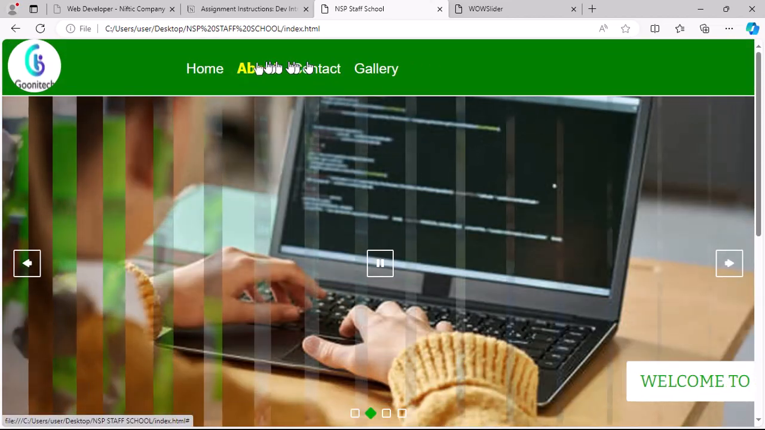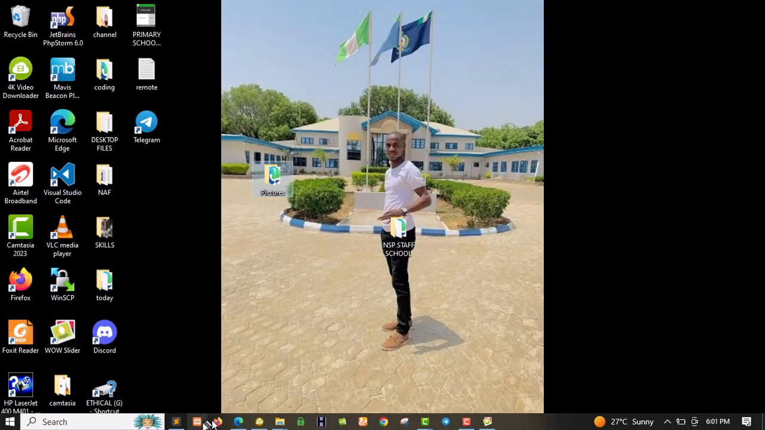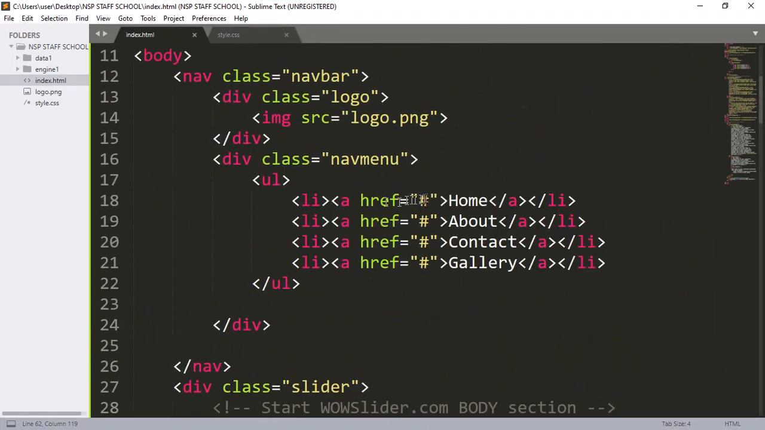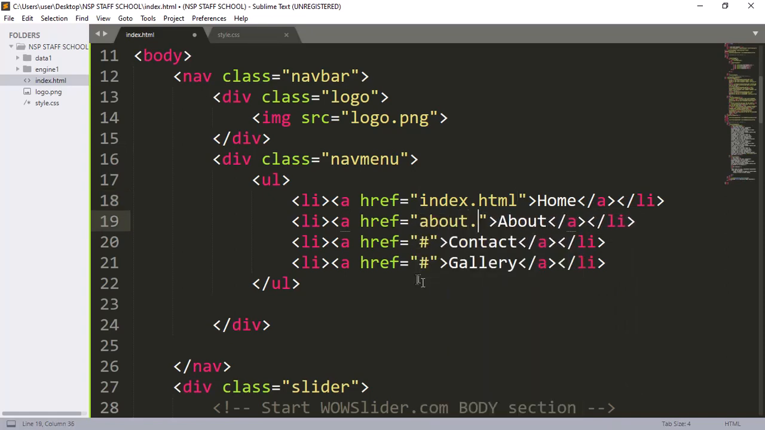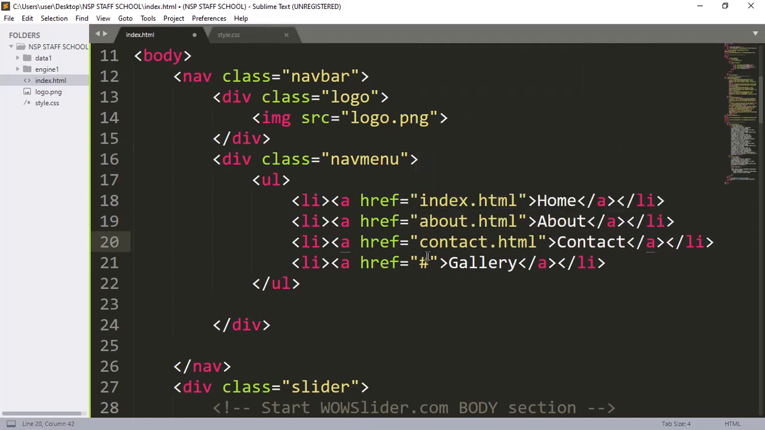Quickly do that. We'll go back to our nav menus. Where we have hash, I'm just going to leave this as index.html. Then for the about, we're going to give it about.html. Then the next one, which is the contact, is going to be contact.html. Then the last one is going to be gallery.html.